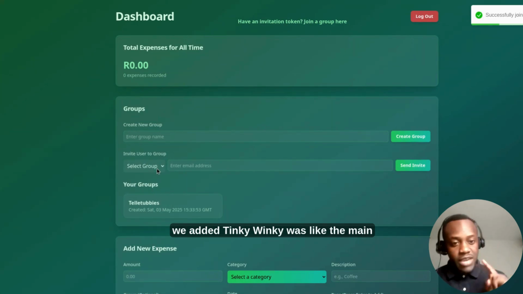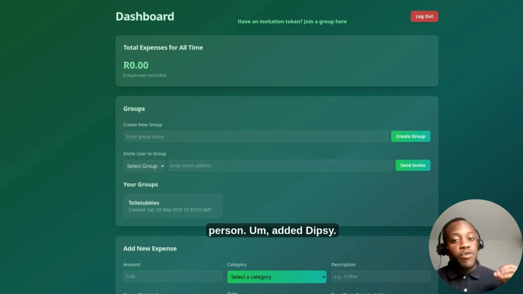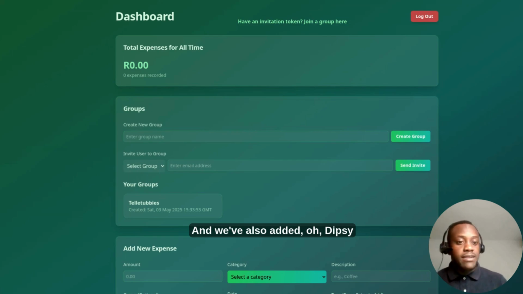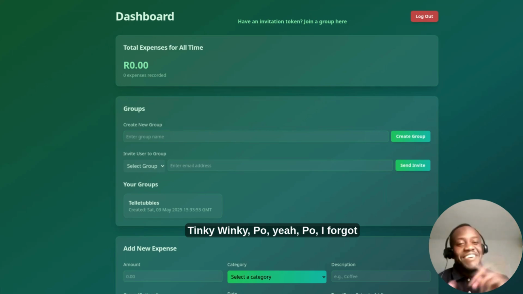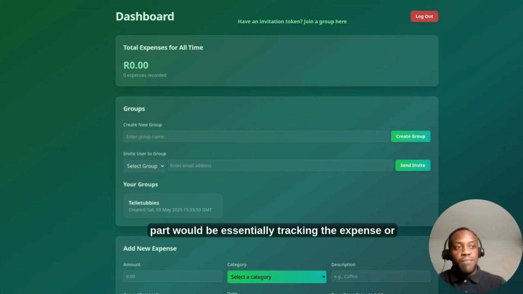So we added Tinky Winky, who was the main person. We've added Dipsy, and we've also added Poe. I forgot their names, but that's an example of the groups for now. I just wanted to focus on that, and the next part would be essentially tracking the expense.